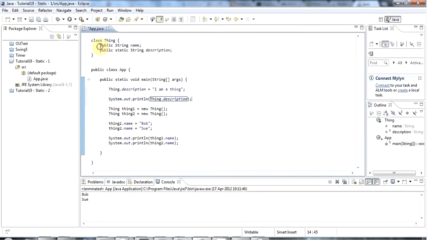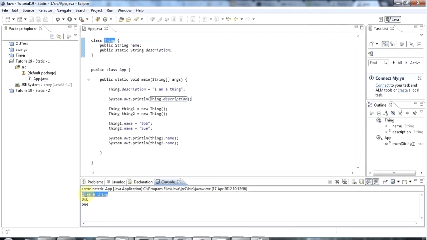So variables like this, which aren't static, are called instance variables because every separate instance, or in other words, every separate object of the type Thing gets its own copy. Whereas static variables like this are often known as class variables because they are associated with the class. So if I run this, you'll see down here it says I am a thing.